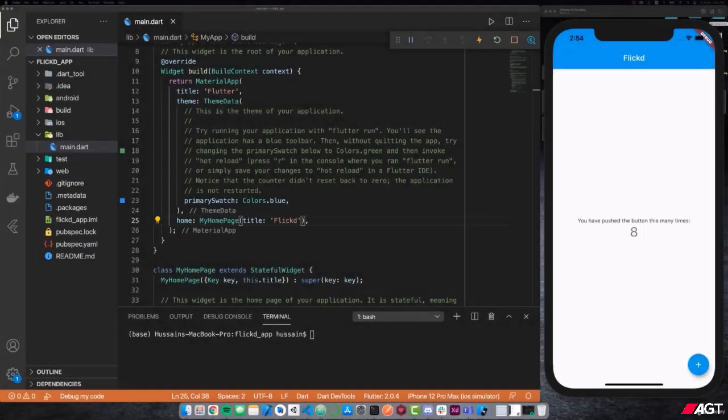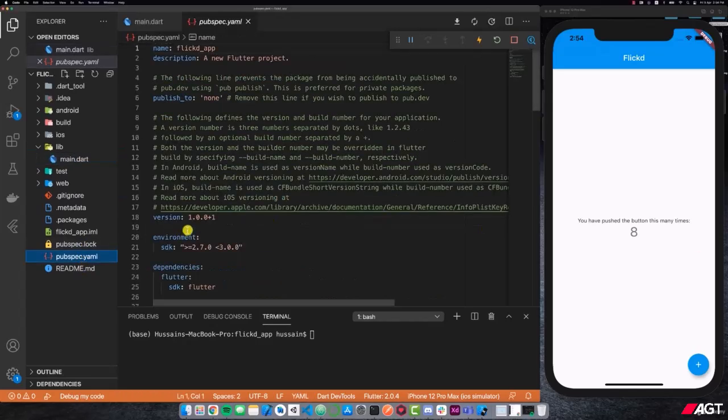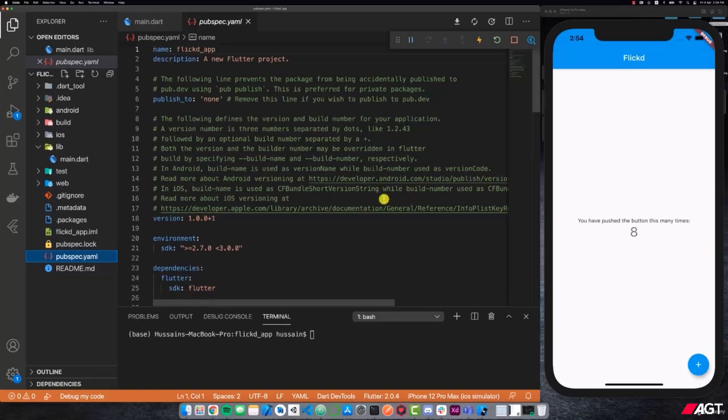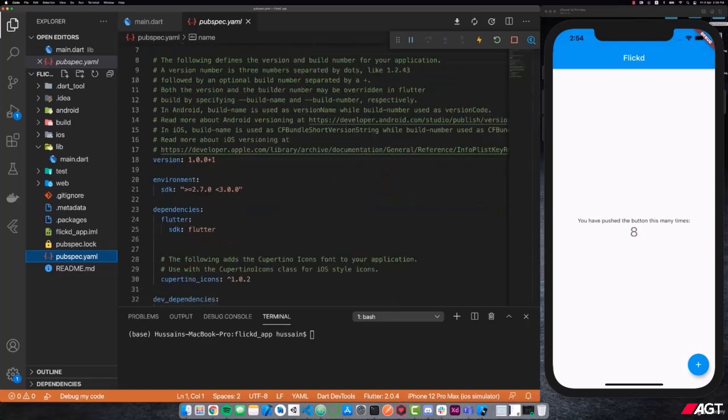Hello everyone, welcome back. In this video, we're actually going to be setting up our dependencies for our pubspec.yaml file, and these are the different packages that we're going to be using to actually develop our application. There aren't a lot of packages that we will be using, namely there are just three.